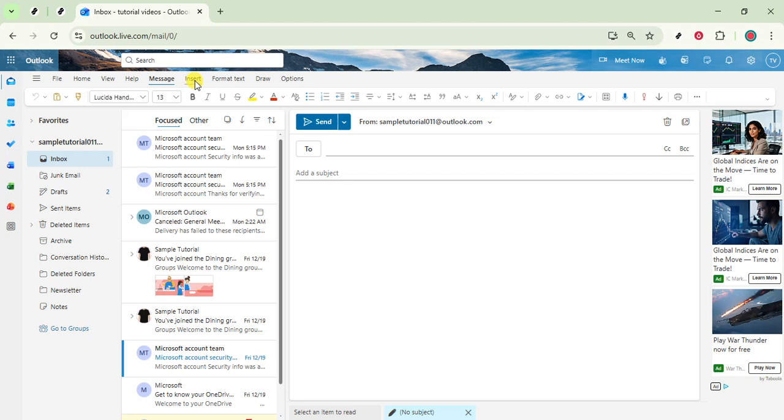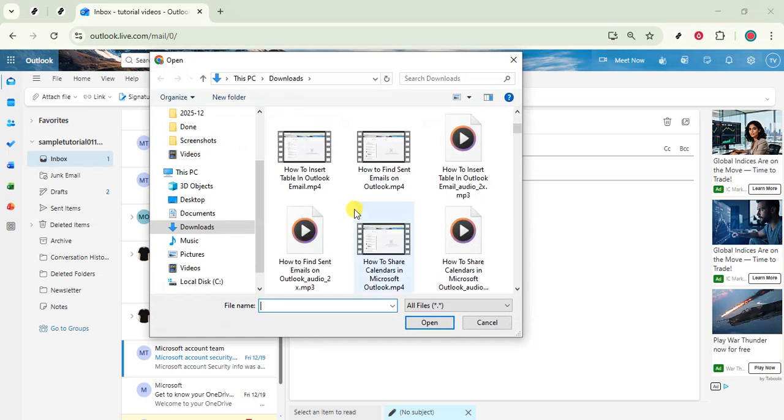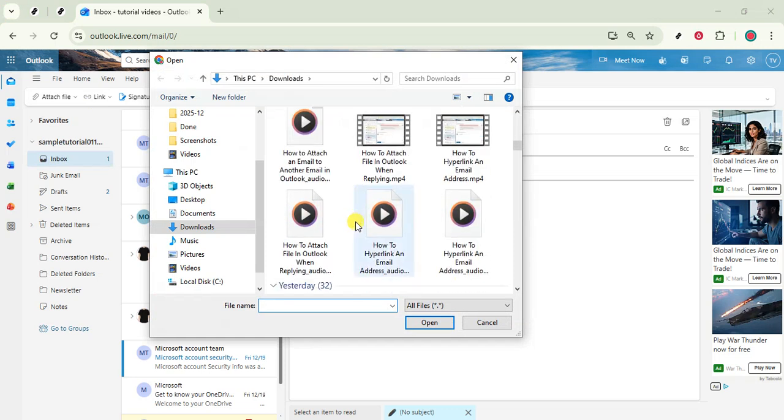To add an image, find the attachment control in the compose window. It's typically represented by a paperclip icon and labeled Attach. Click that, and then choose Browse this computer. This tells Outlook you want to upload a file that's saved locally on your device. Your file picker will open so you can navigate to where your image is stored.